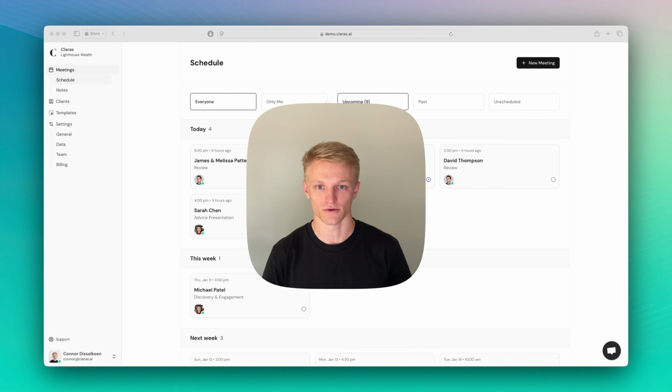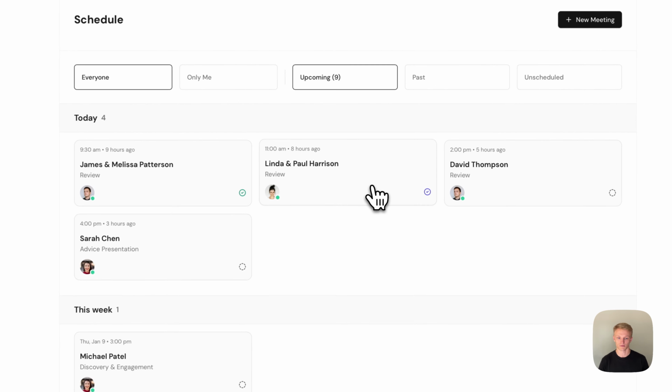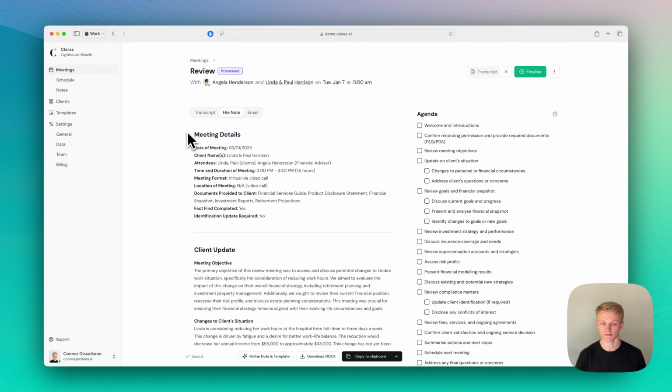Today we're going to run you through some great new improvements when it comes to templates and some very useful tools that will help you land on your ideal file note output and get some templates set up really quickly. So let's jump straight into it. We have our demo account here, and let's hop on into this meeting that is just being processed.